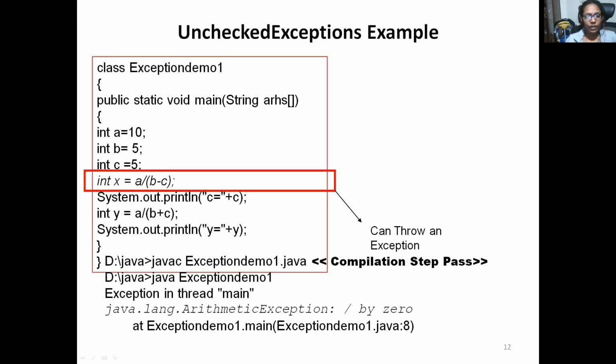See, A divided by B minus C. Actually B minus C is 0, so here we will get arithmetic exception. If we try to compile this program, we don't get any error at compile time. Why? Because it comes under unchecked exception. This exception will not be checked by the compiler. So here I'm not handling this.